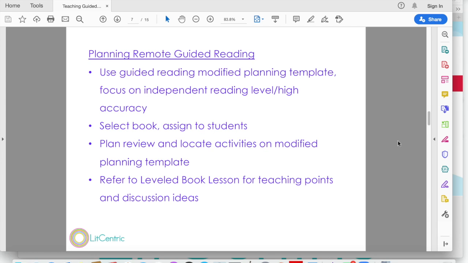So if a student, let's say, is reading a level J with you at 94%, well, then maybe the text that you assign to them is more like in the H and I range, just to make sure that they can have a high level of success reading on their own. Next, you're going to select a book to assign to the students, and I'll show you that in just a moment on the website. You're going to then plan using your modified template. You're going to plan what you want to review with them, how you might want to do that when you see them, and also anything that needs to be located like you normally would.